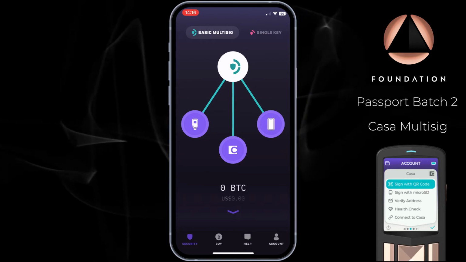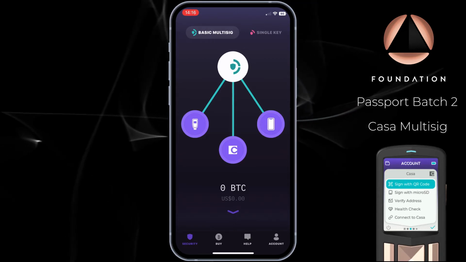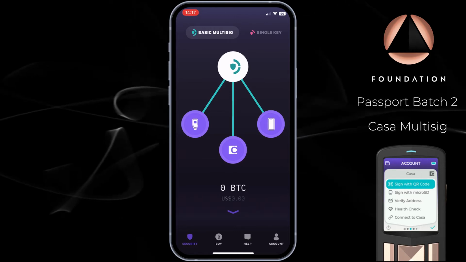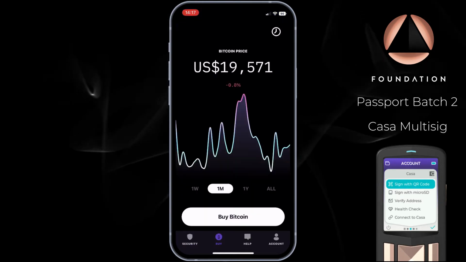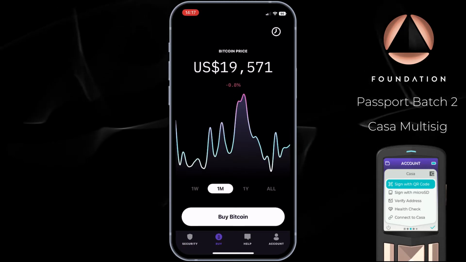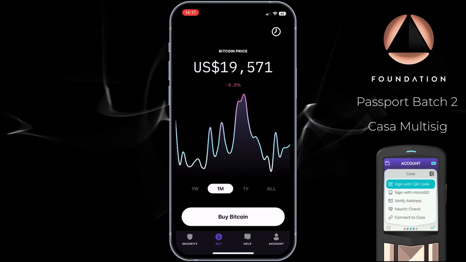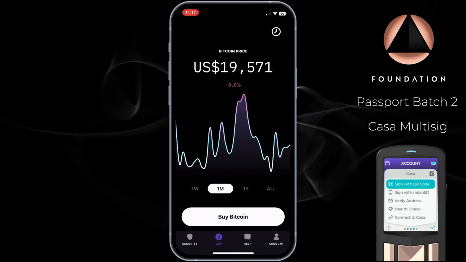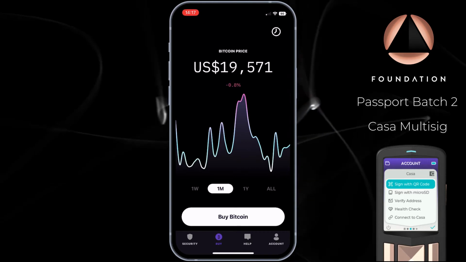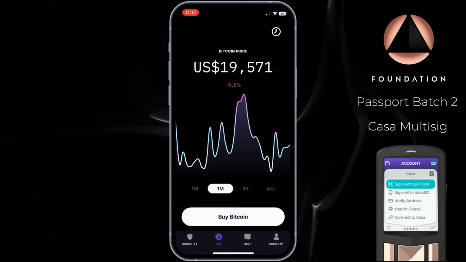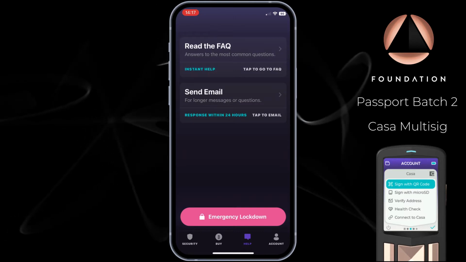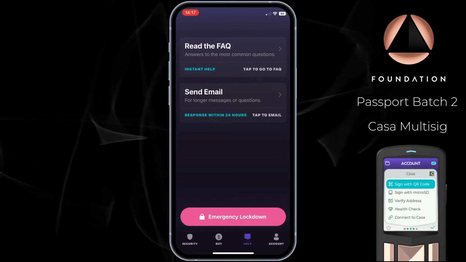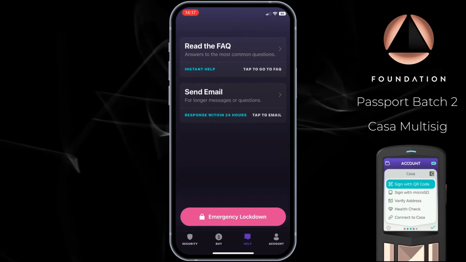So now that we have the Multisig wallet set up, before I move on to show you how to transact with the wallet, I'm just going to give you a very quick tour of the rest of the wallet. So moving along the bottom, we have the Buy tab, which shows you the Bitcoin price and gives you the option to be able to buy Bitcoin directly into your Casa wallet. It's worth noting that this feature does require KYC or Know Your Customer info to be provided to Casa. Moving along again, we have the Help tab, which offers links to the FAQ and also gives you the ability to send the Casa team an email should you need any support with your account.